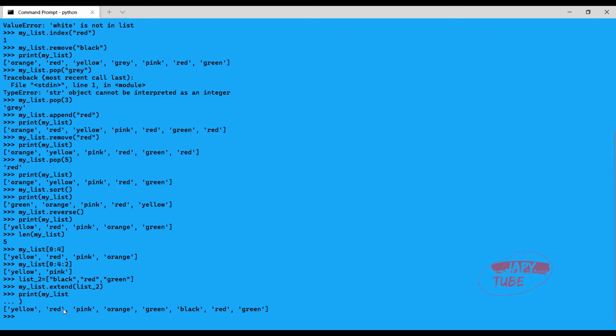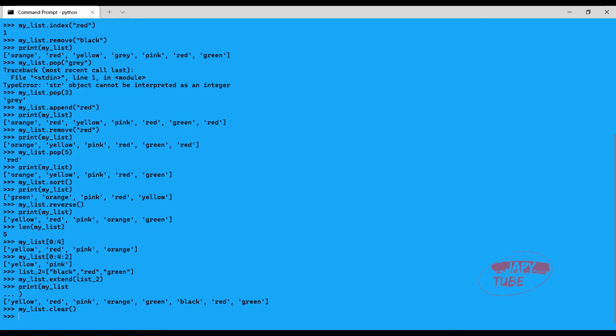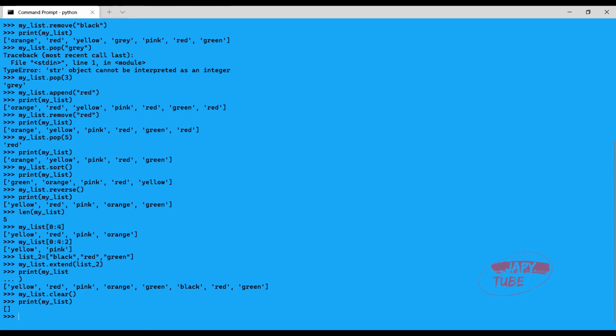And now if I want to clear all the items from my list, then I can use the clear method. For example, my list dot clear. Then if I try to print my list, as you can see, I get it with no values or no items.